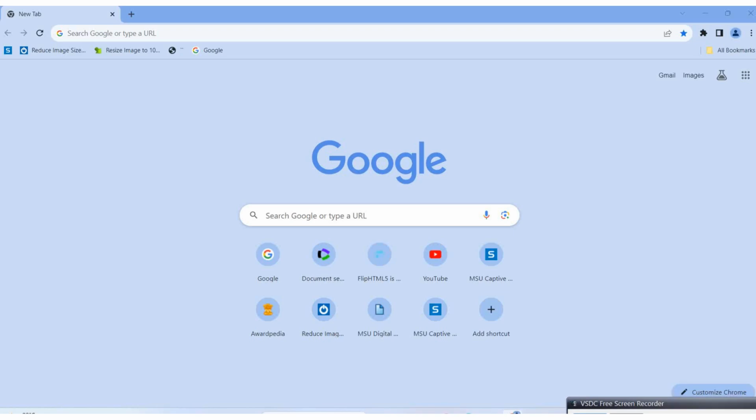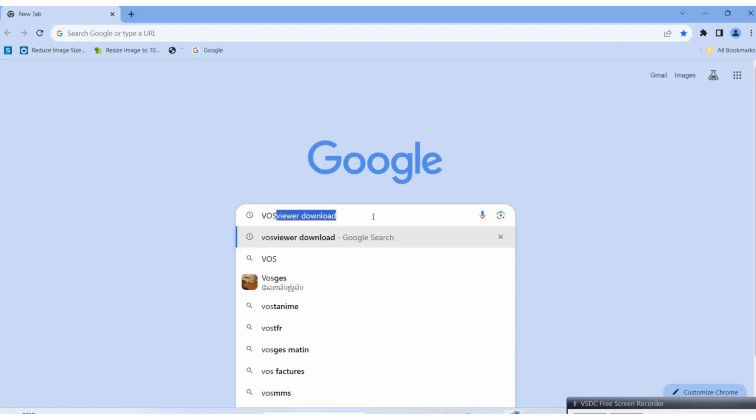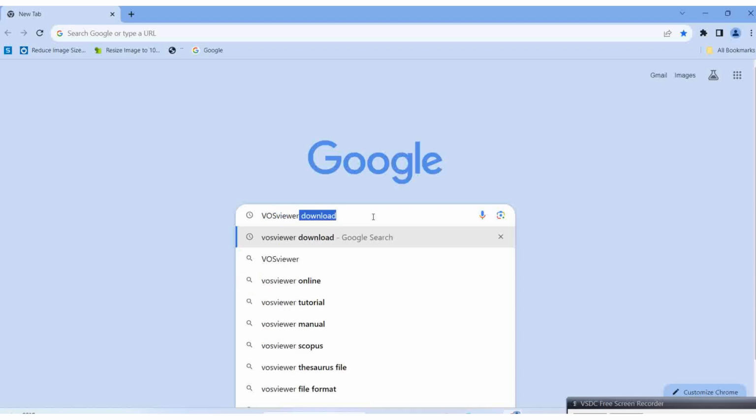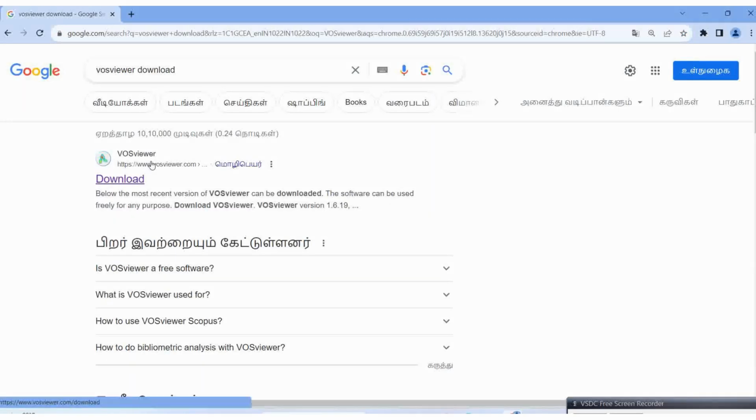Today we are going to see how to download VOSviewer. VOSviewer is visualization software. So I open google.com and type VOSviewer, V-I-E-W-E-R, viewer, download. Yes, VOSviewer, this one is the home page.